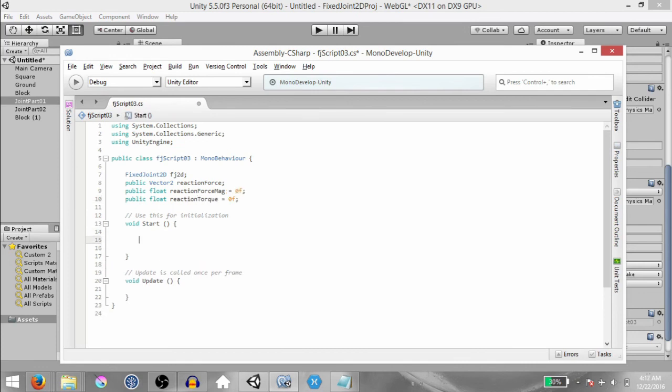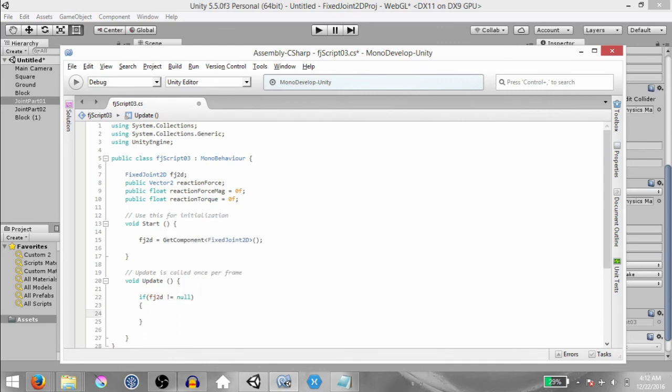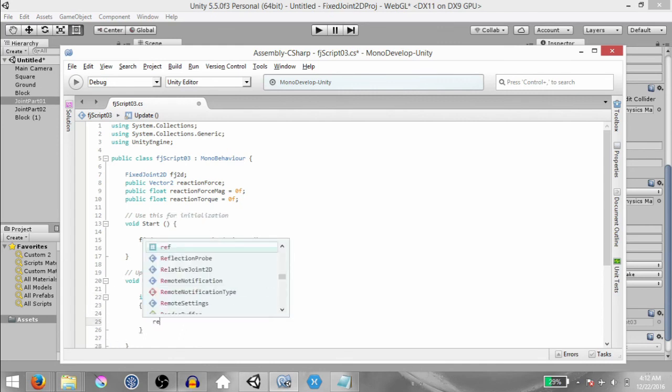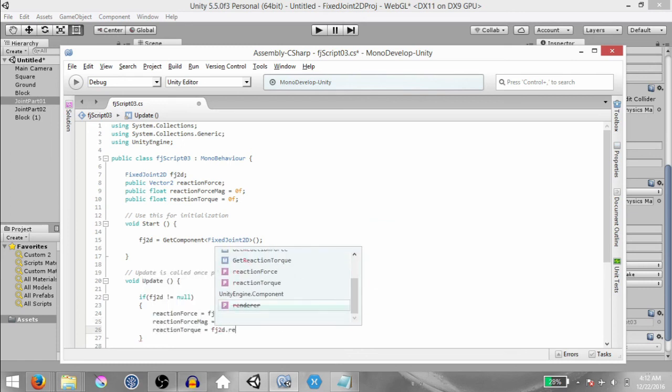Then in the Start method, type fj2d equals GetComponent FixedJoint2D. Here we are basically adding a reference to the FixedJoint2D component attached to this game object. Then in the Update method, type if fj2d not equals null. Then reactionForce equals fj2d.reactionForce, reactionForceMag equals fj2d.reactionForce.magnitude, and reactionTorque equals fj2d.reactionTorque.